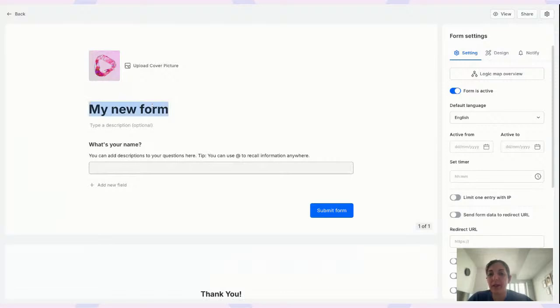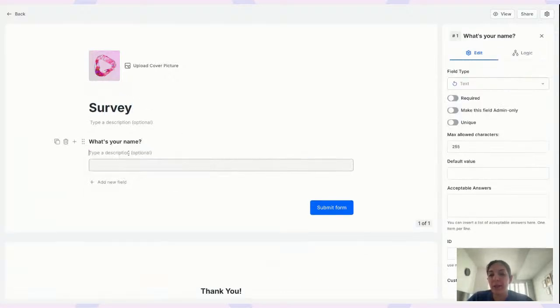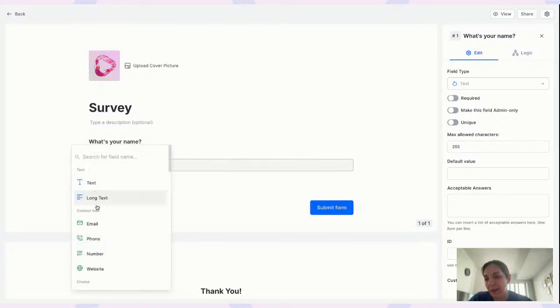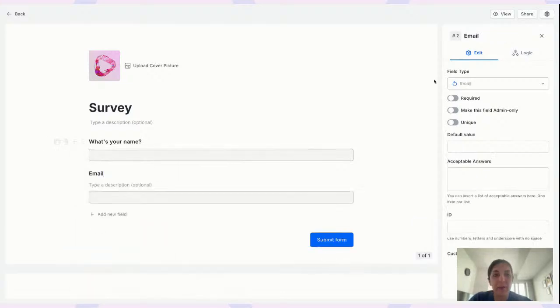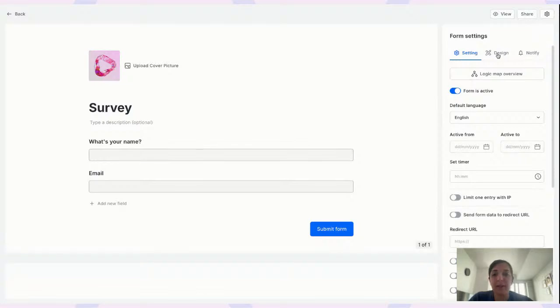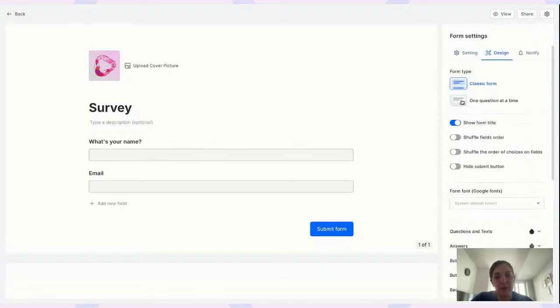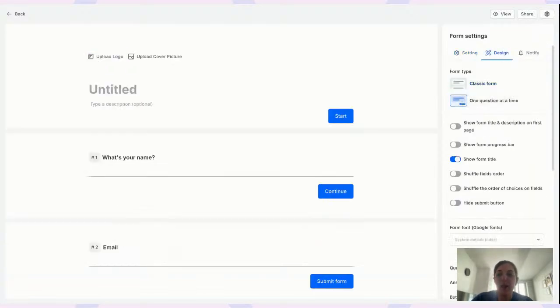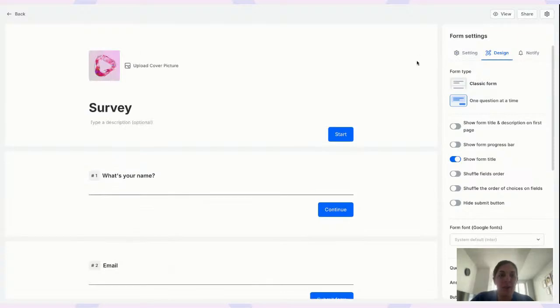So you can customize it however you want. Let's say it's a new survey. It's asking for the user's name and their email address. But I want to make it one question at a time, so each question is asked on a separate page. So this is how you can do it. So simple. The classic form shows all fields on the same page, and the one question at a time shows each question on a separate page. Let's preview it.